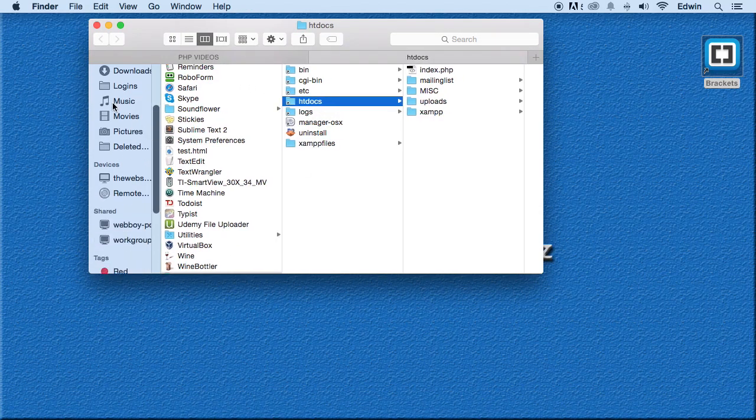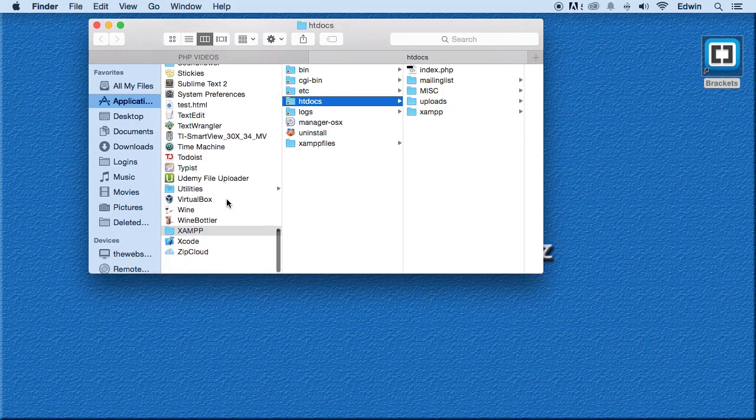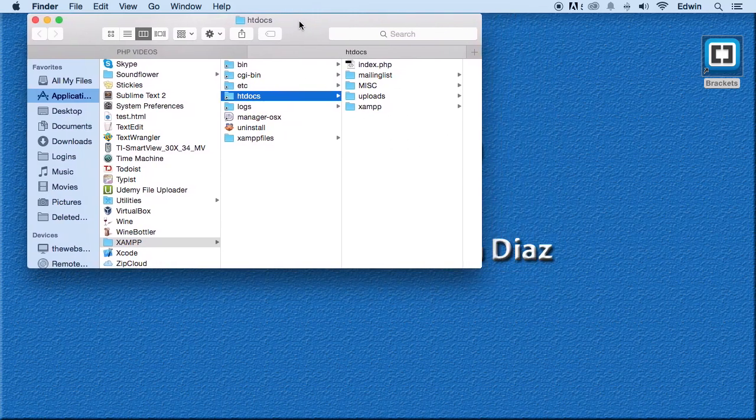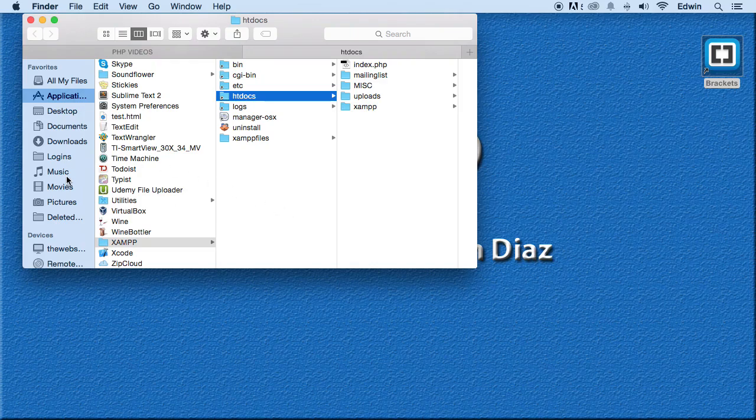If you are on a Mac, you can find it in your applications, in your XAMPP folder, and it's going to be htdocs. That's the folder where we are going to be placing our courses, course lectures and files. All that stuff is going to be right here. Now for Windows users, go to your programs, go to XAMPP. In your C drive, you should find XAMPP. I think it's computer, C drive, and then XAMPP, and then htdocs. I think I showed you that when we were installing XAMPP.